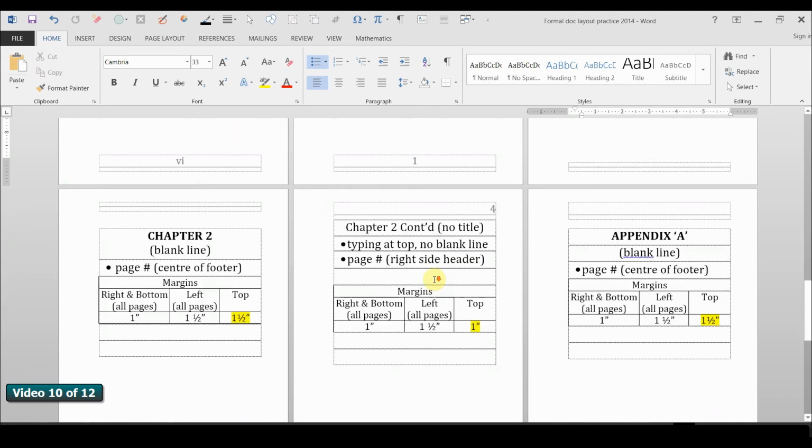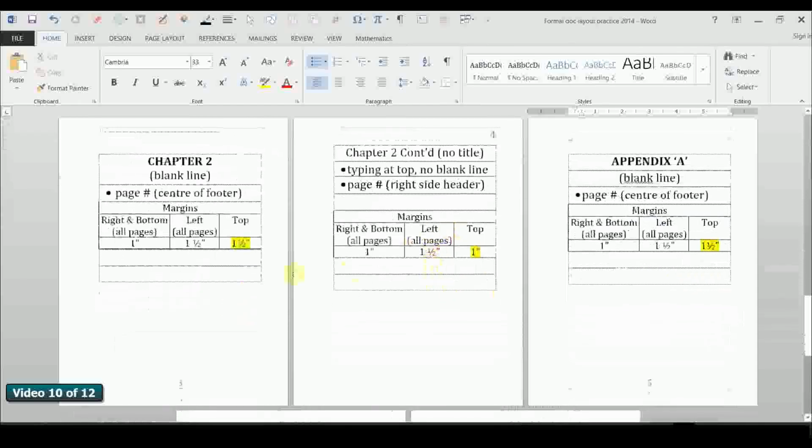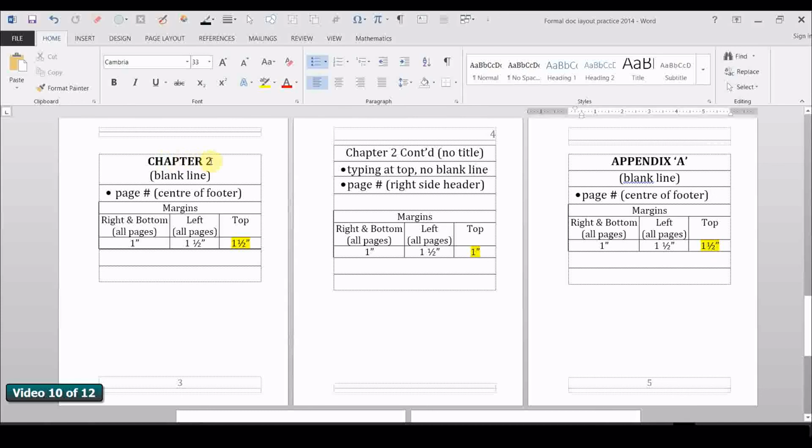At the end of Chapter 1, you would then start Chapter 2. And this would be a title, bolded, uppercase, center justified, whatever title is appropriate, you would use it, followed by a blank line. The upper margin increases back to 1.5 inches since this is the beginning of a new section. And the page number, whatever it is, moves back down into the center of the footer.